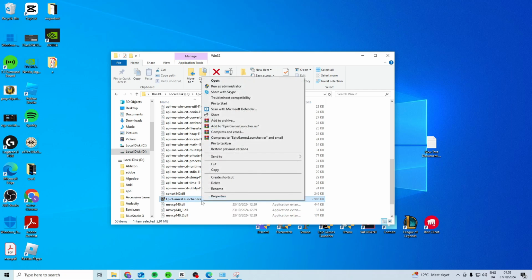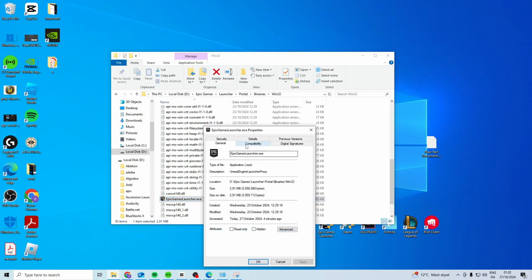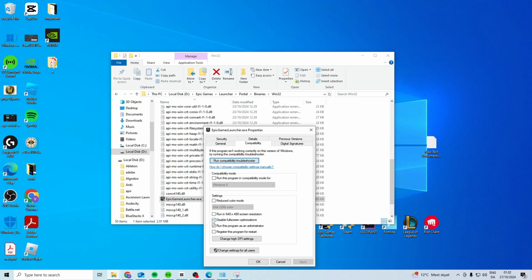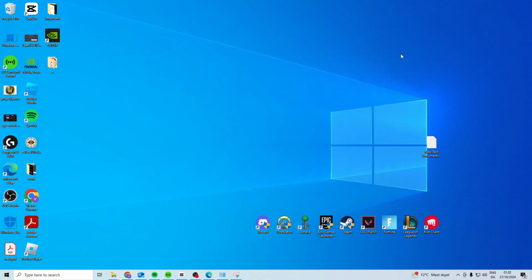What you want to do is right click, Properties, Compatibility, and you want to enable this one, Disable fullscreen optimizations. You want to enable this one as well as Run this program as an administrator. Press Apply and OK, and then try and restart your PC and launch it. After that, it should hopefully work.